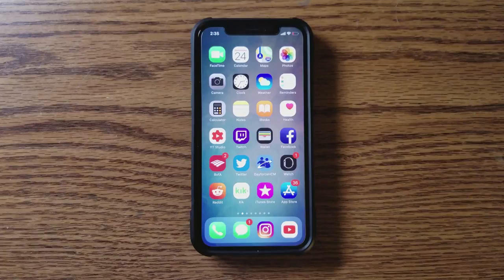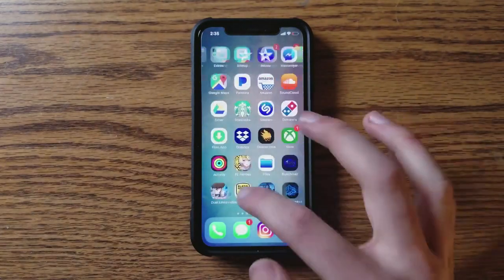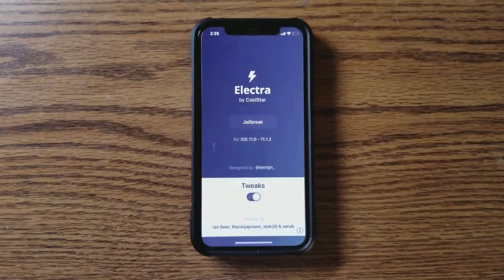Alrighty, now I rebooted my device just to show you the process that you will be going through, so you don't see two different things. Once you're at your home screen, slide all the way until you find your icon for Electra and click on it. Here it's going to ask you to jailbreak and tweaks on. Just click jailbreak, and it should go through 3 phases.